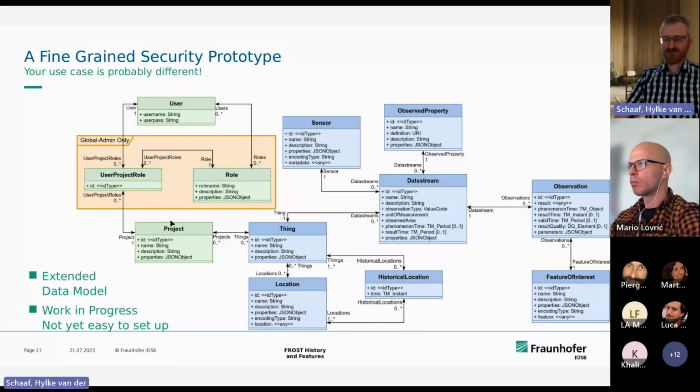Or another example is, for instance, you could add a flag to a project that it's not a public project. And then when a user fetches observations, you have to check the data stream, the thing, the project, and either that project must be public or the user must have a certain role in that project. And only then can he get that observation. Now, it's very flexible, very powerful, but not easy to set up yet. It's also very new.